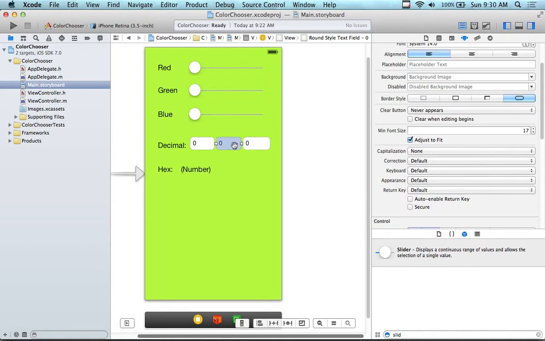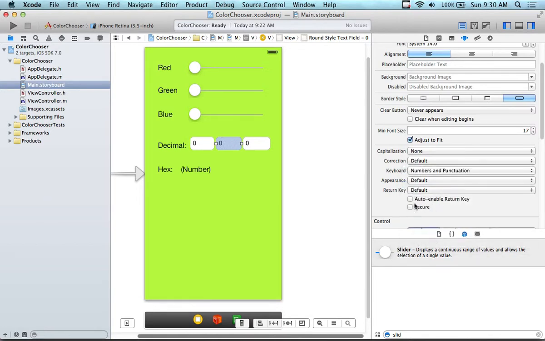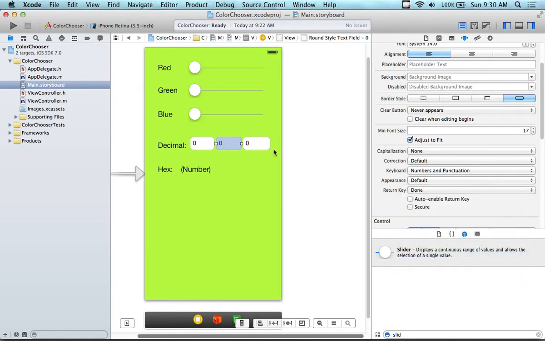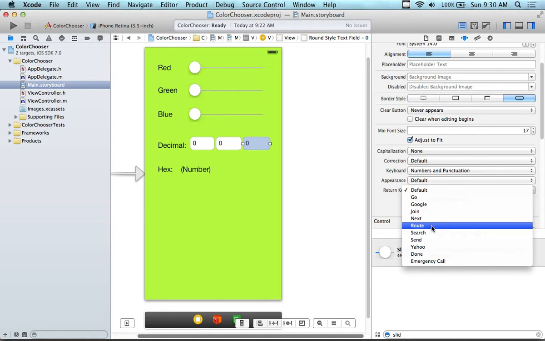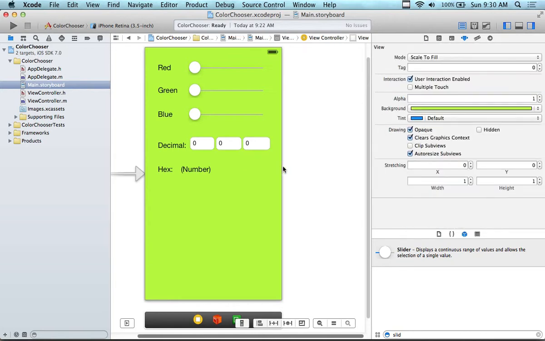So we want to change these to make sure that the keyboard is on numbers and punctuation and that the return type is set to done. So go ahead and do that for all 3 of the text boxes. Whether you have a 0 in there or not doesn't really matter. So set the numbers and punctuation and set the return type to done. Now your boxes should look sort of like that.